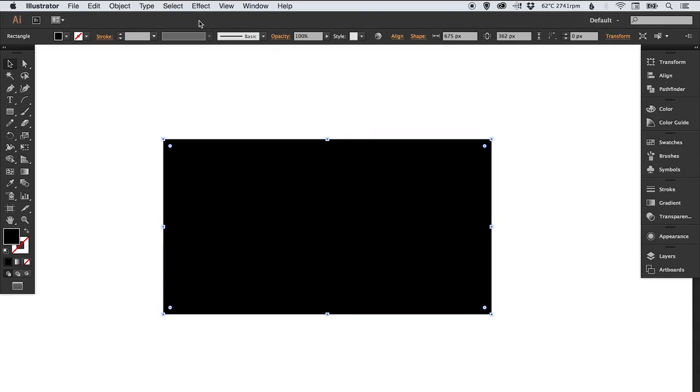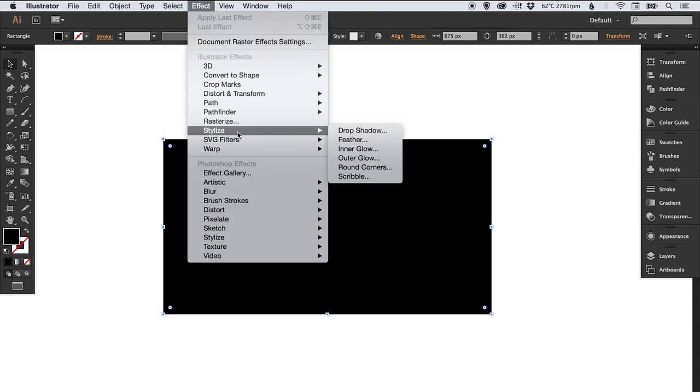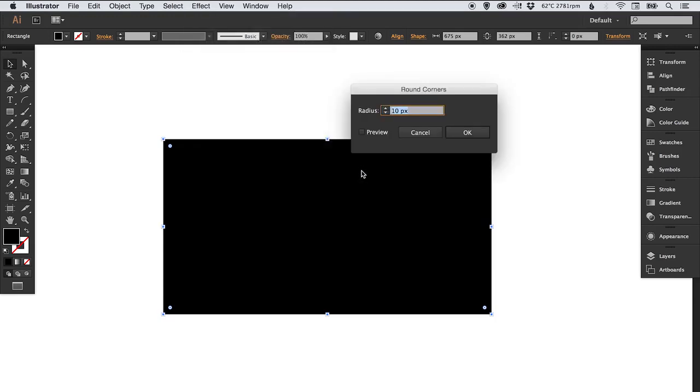Then selecting that, we're going to go up to Effect, down to Stylize, and then select Round Corners, and just tick the preview box on. And you'll see as we increase the radius, the corners get progressively more rounded. And we can click OK.